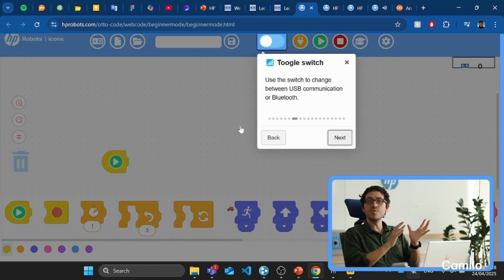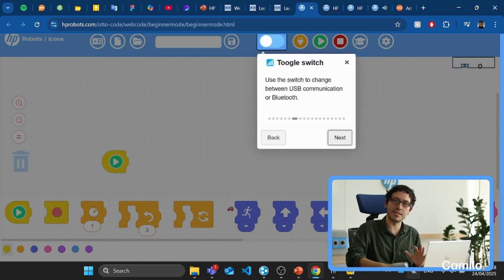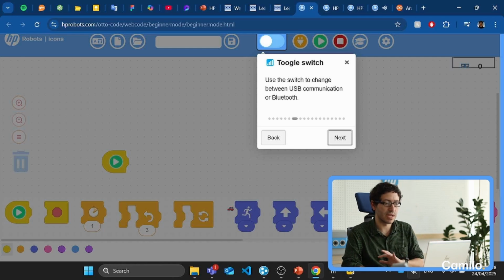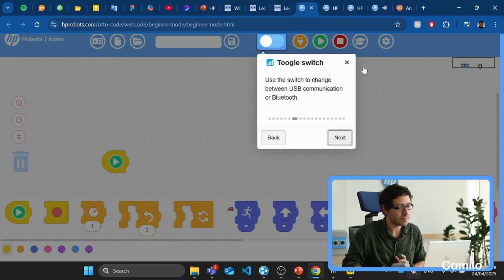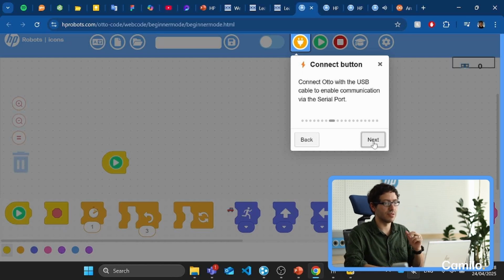We have the two modes of connection in a switch. With this switch, I can select USB or Bluetooth, and we will give it a try later. Here is the click for actually connecting with the USB. So you click there and you follow.